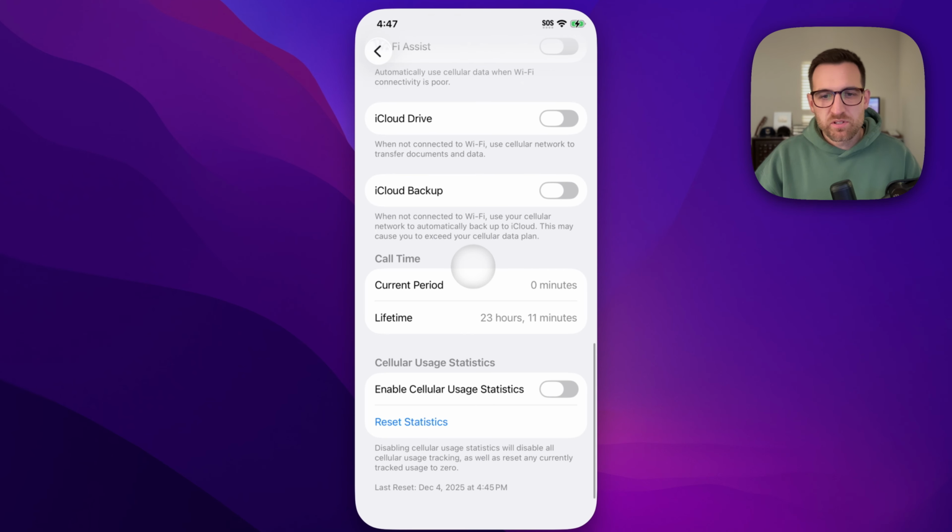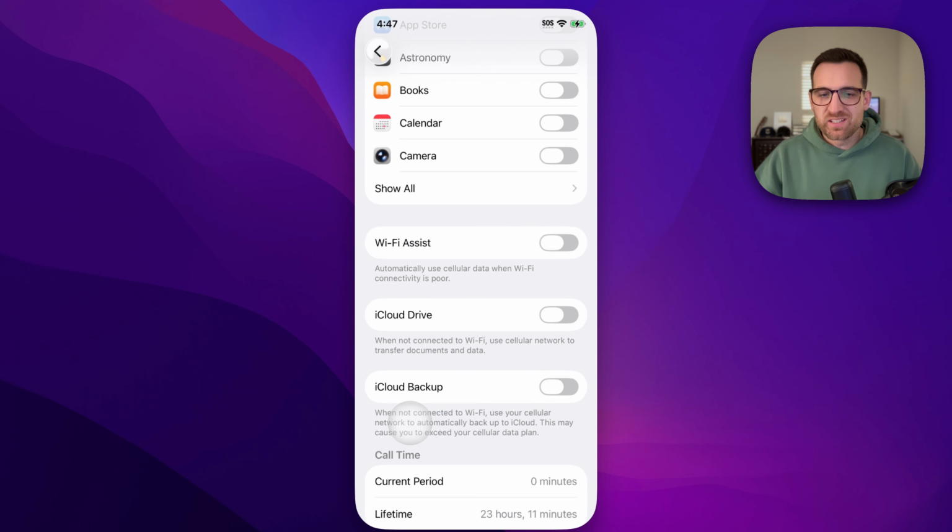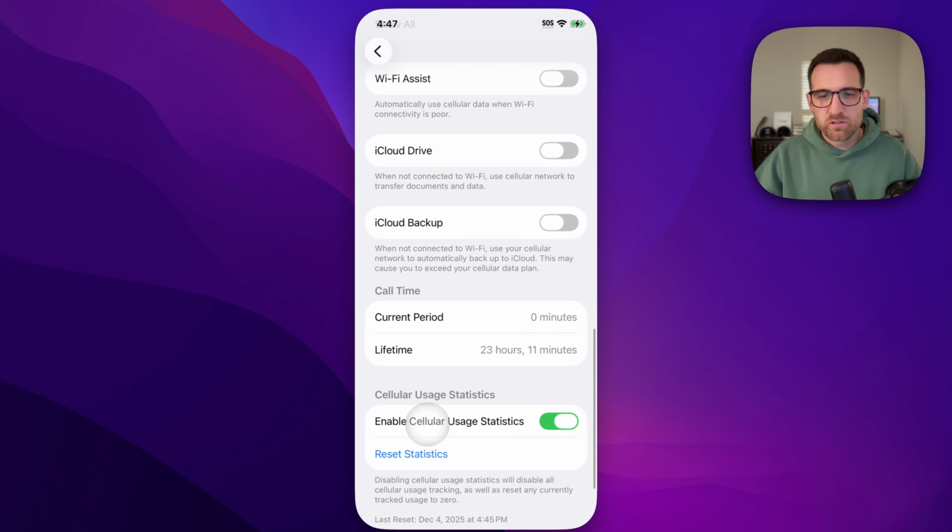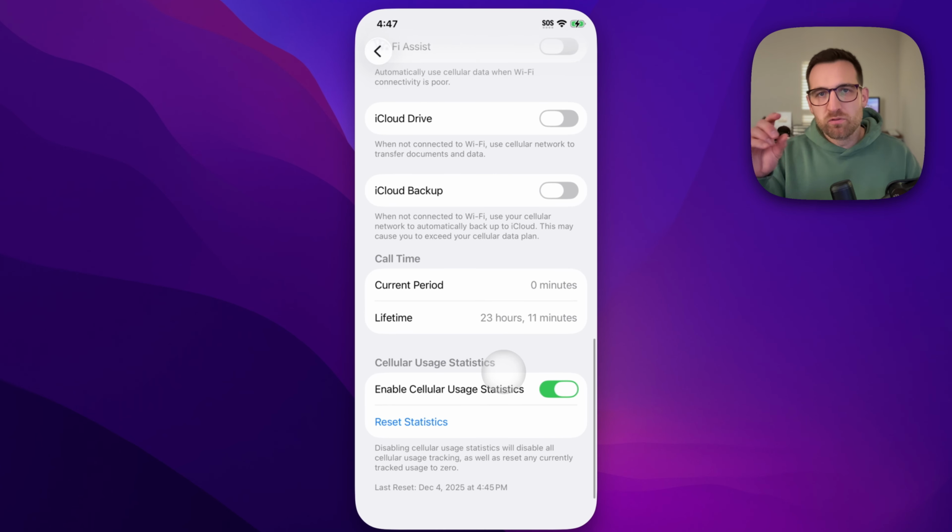And you're going to see a couple options here where you can enable cell usage statistics. So we can toggle that on, and we can also reset our statistics down there as well. And it might move a few items, and so it's going to bump this menu down a little bit, but this is that toggle right here. So if it's green, it's on, you've enabled cell usage statistics.